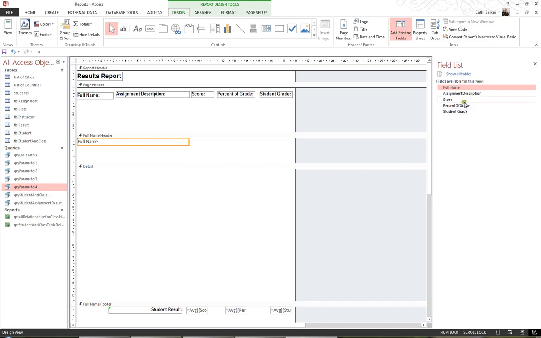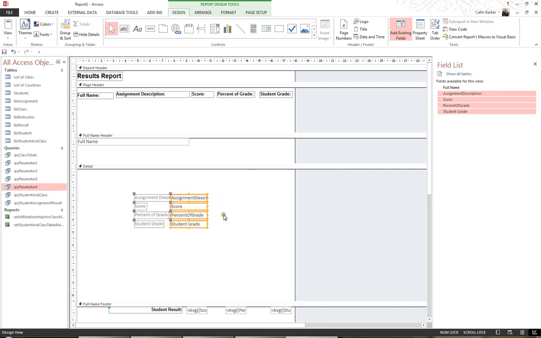The other fields I want to grab are assignment description, and I'll hold the shift key so that I can then click student grade and get all 4 of them. I'll then drag all 4 of them into the details section, and just like the full name, they've all got labels, so I'm going to lasso these 4 labels and press the delete key because I don't want the labels. I'll then move the fields to approximately here so they're roughly underneath their headings.